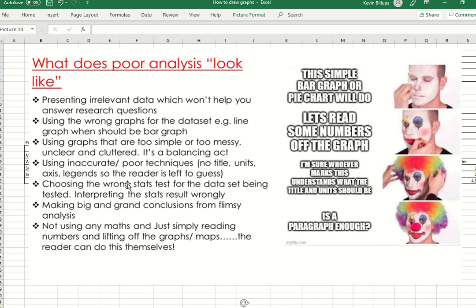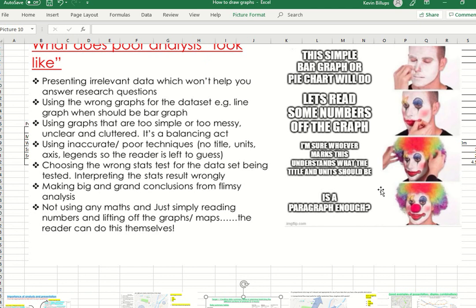Other things I'll talk about a bit later on in another video, but yeah, using the wrong stats test for the data set being tested, or interpreting the stats results wrongly. Surefire way to not hit level 4 when you do a stats test. Any stats test you do needs to be right. And then another one, making big and grand conclusions from one bar graph, for instance. From what I call flimsy analysis. So you've skipped the presentation and the detailed analysis bit out and just jumped to a conclusion.